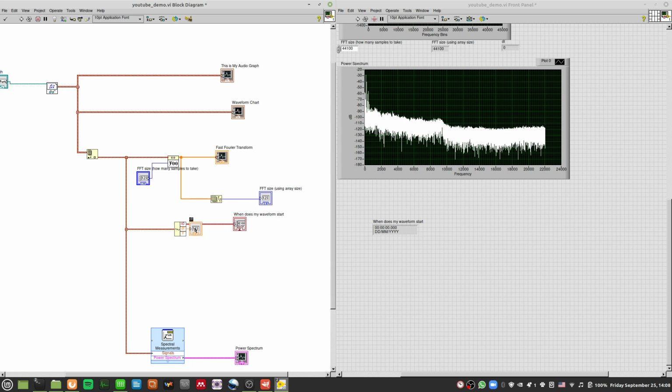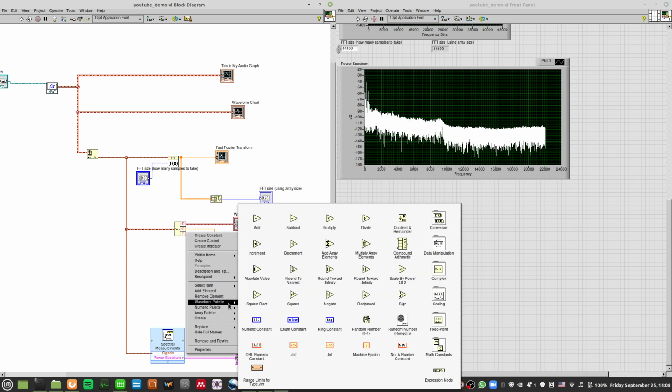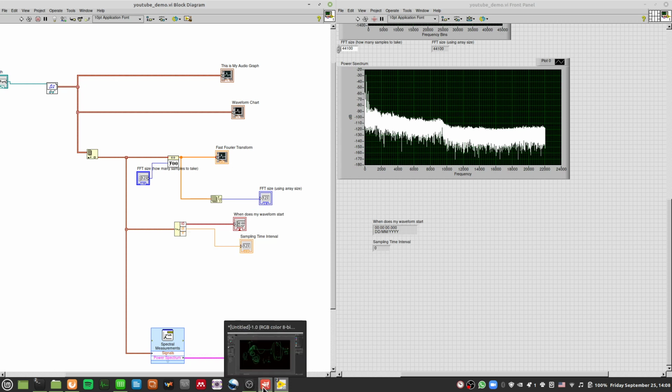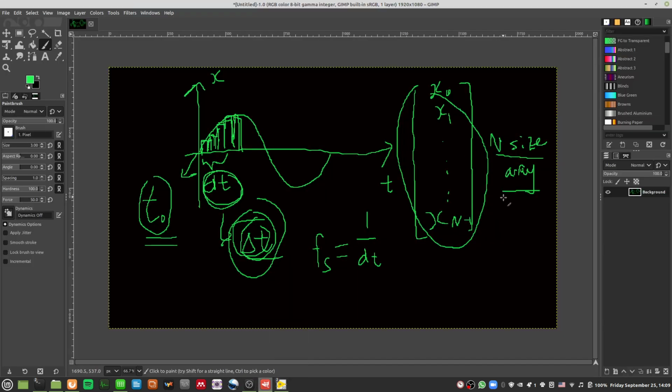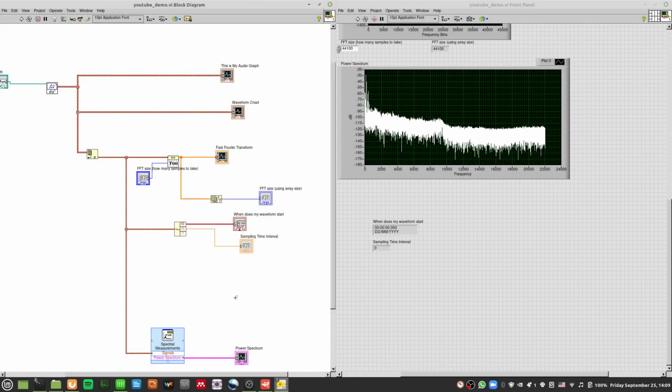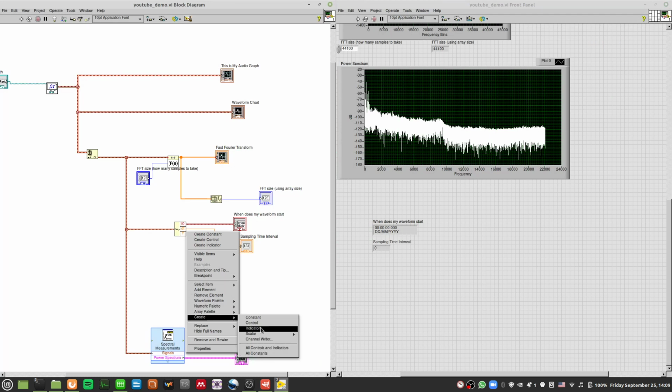I can create an indicator here, and then I can name this sampling time interval, because that's actually what it's doing. And then y will of course be the values. Remember we had the n size array? The n size array in LabVIEW is called y. So this is what the waveform data is about.